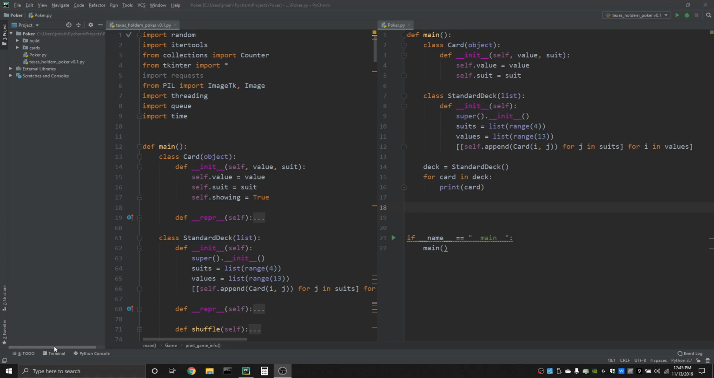We're just going to continue where we left off. Let's just quickly go over everything that we did. I created a class called card. Card is an object. It has the attributes value and suit. I created a class called standard deck. Standard deck is a list.